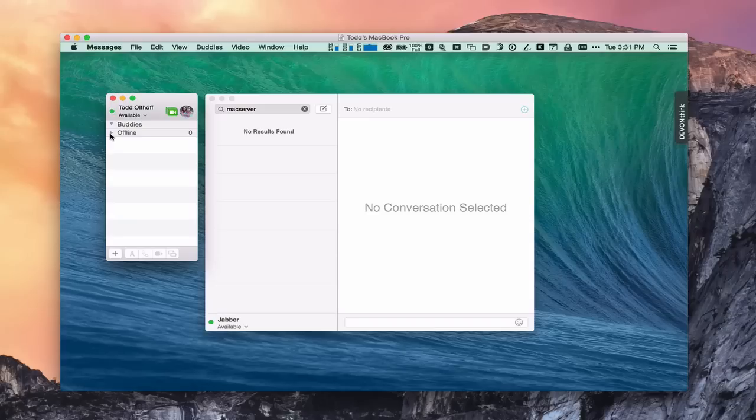So there you go. That's how you set up basically your own Messages server. And hopefully, like I said, that fix will come through so we can get the rest of it set up.